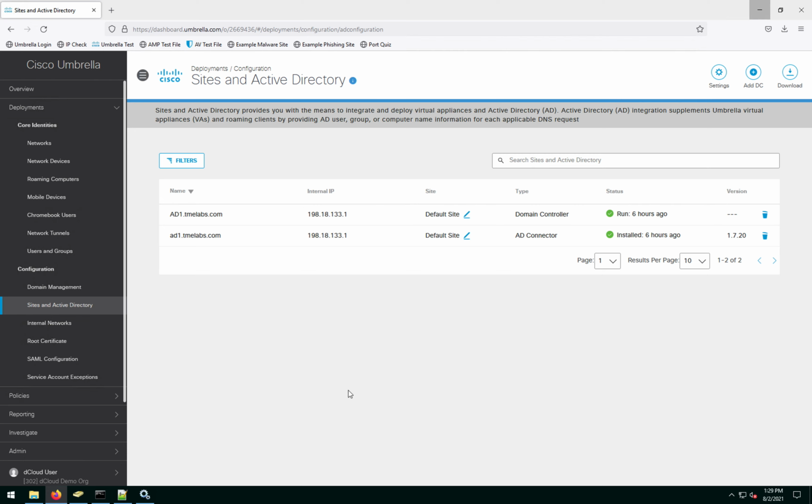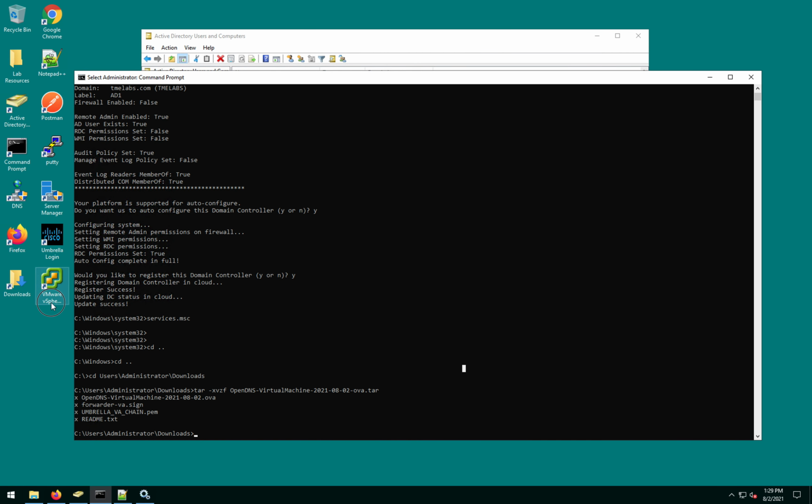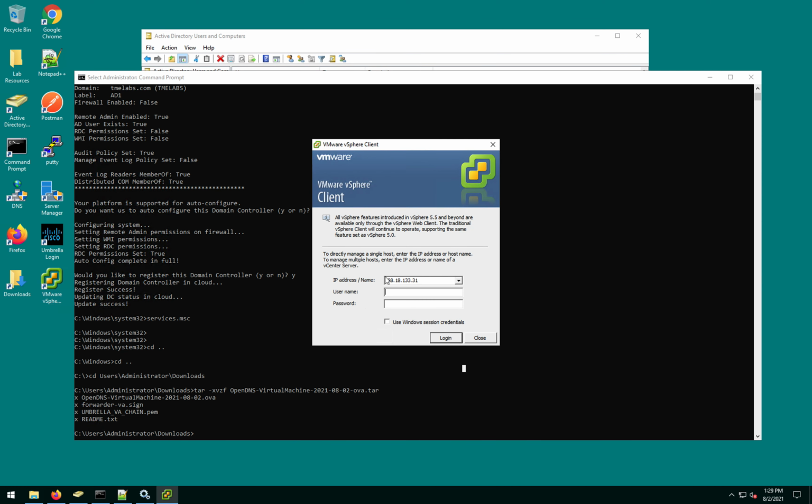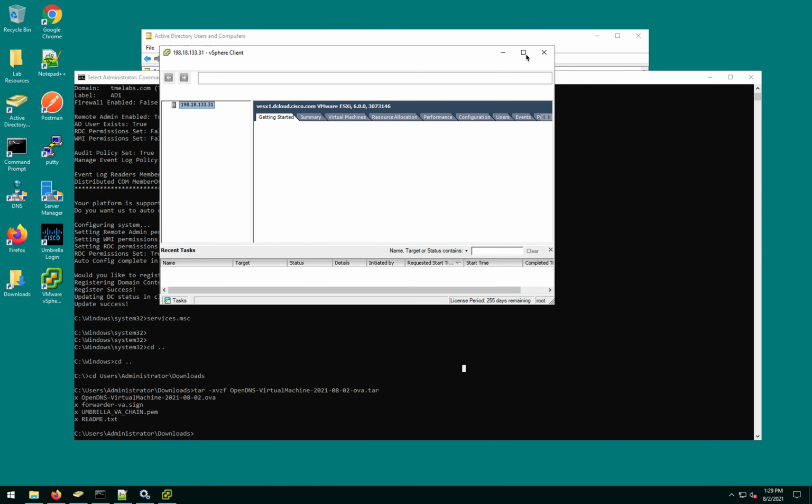So let's minimize that and go to our vSphere. There is a link for the vSphere client here. We are going to install these two VMs inside that. The default password is provided in dCloud, so I'm going to use that, and that should get me onto the vSphere in a minute. Okay, there you go, looking good.